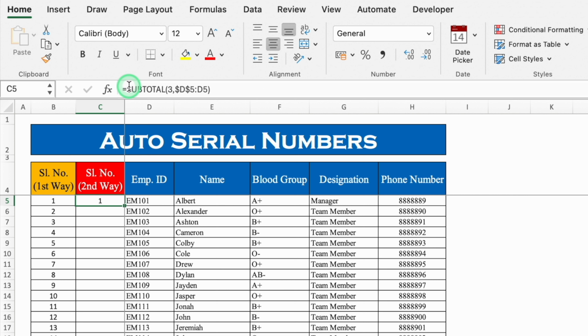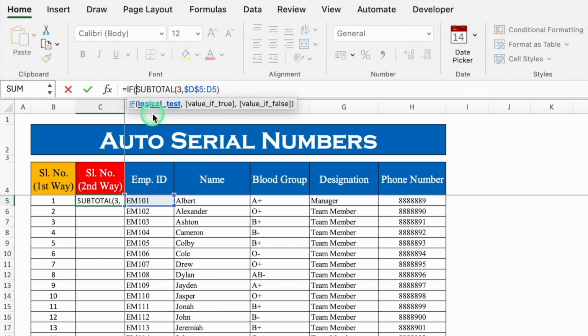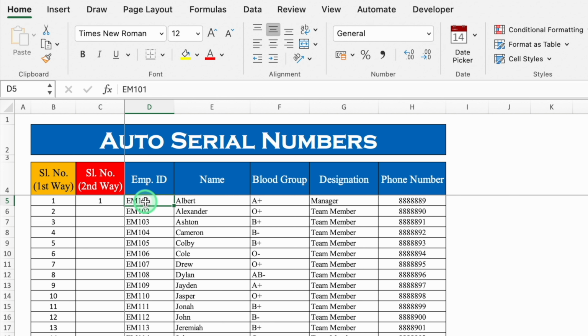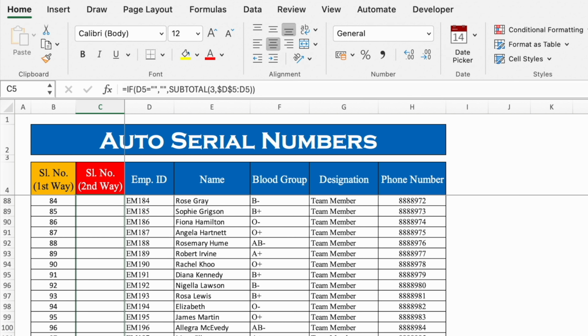We'll go to the formula bar and insert the criteria of IF, bracket open, employee ID is equal to blank. For blank I'll insert double inverted commas twice, comma, if it is blank I want blank in return, so I'll insert double inverted commas twice once again, comma, we'll come to the end, close the bracket and hit enter. Now if I delete employee ID it will be blank. I'll undo this and we'll drag this down. So we got all the serial numbers very easily.